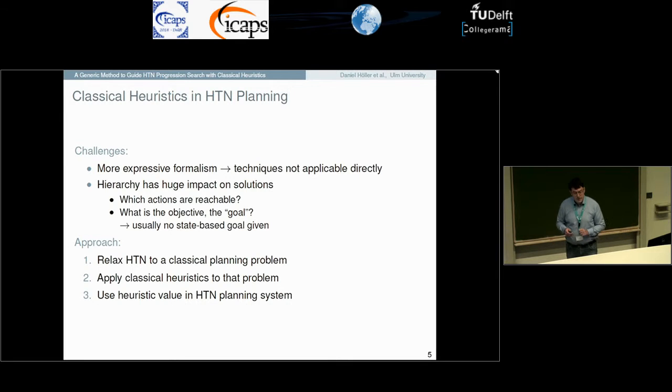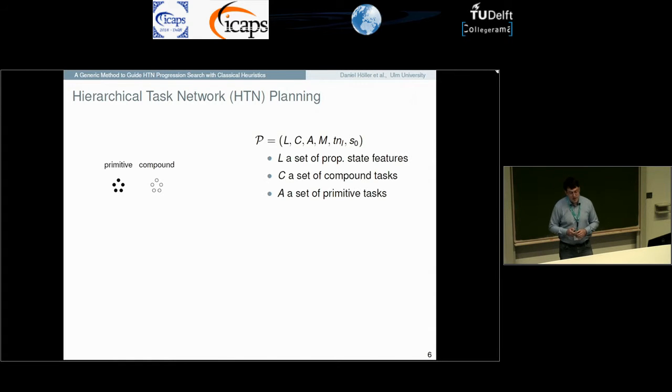Before we go into details, I want to give a short introduction to HTN planning. So in HTN planning, there are two types of tasks. Primitive tasks that can be executed directly and cause state transition like actions in classical planning. And compound tasks cannot be applied directly. They need to be decomposed until all tasks are primitive.